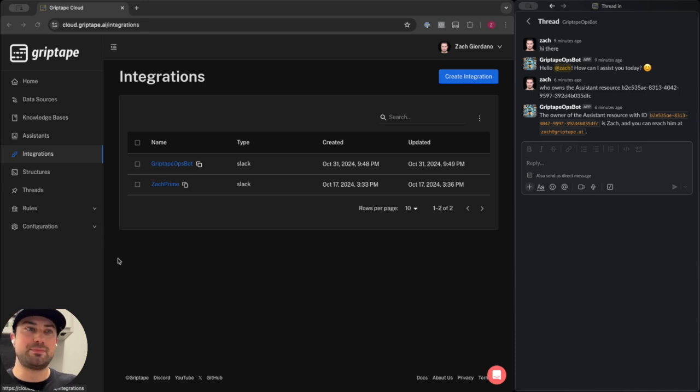As a short recap, assistants are dynamically configurable Griptape agents hosted in the cloud. Structures are custom Python applications written using the Griptape framework and deployed to the cloud. And integrations are a resource that allows you to hook up third-party services such as Slack to your own Griptape resources. We have some other videos covering those components in more detail, so today I'm going to focus on discussing a Slackbot application powered by those components in Griptape Cloud.